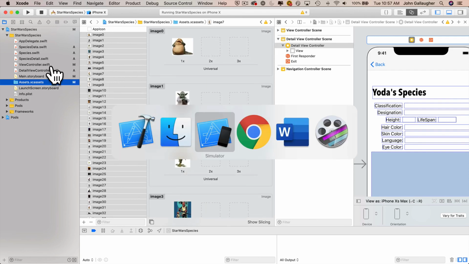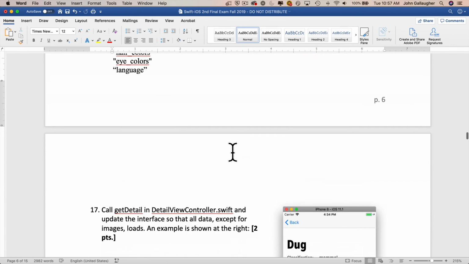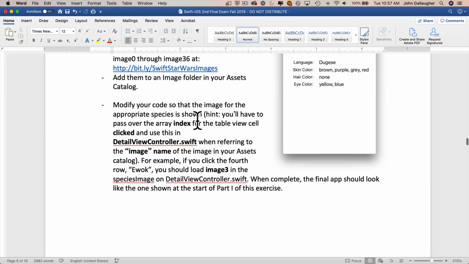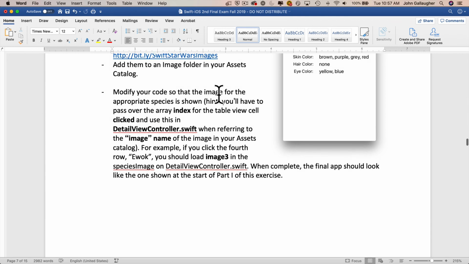So if I want to show them, let's take a look at what we have here for the next bit. Add images, add them to the assets catalog, which we've done. Modify your code so that the image from the appropriate species is shown. Hint, you will have to pass over the array index for the table view cell clicked on and use this in DetailViewController.swift when referring to the image name of the image in your assets catalog.